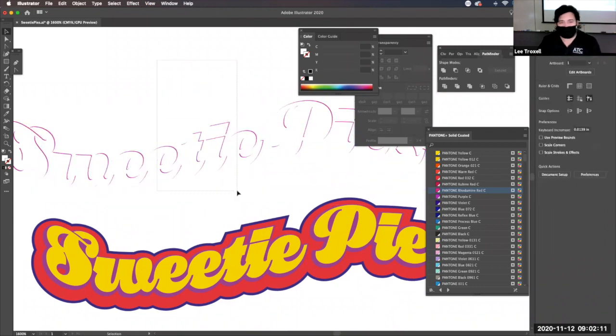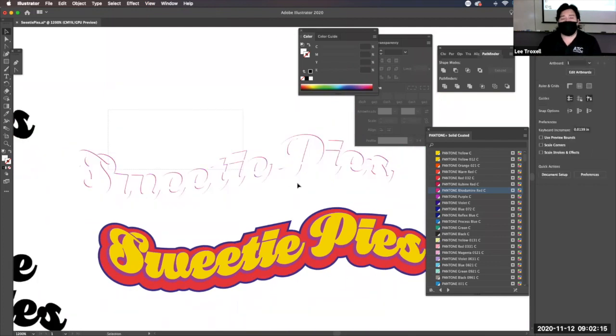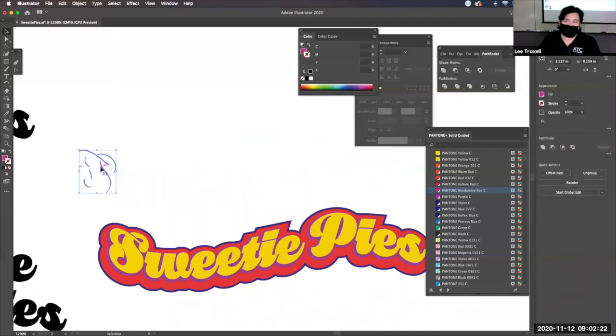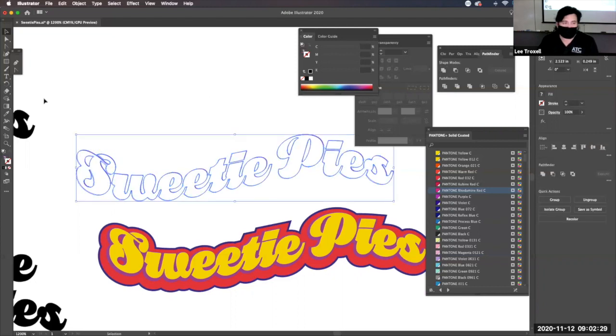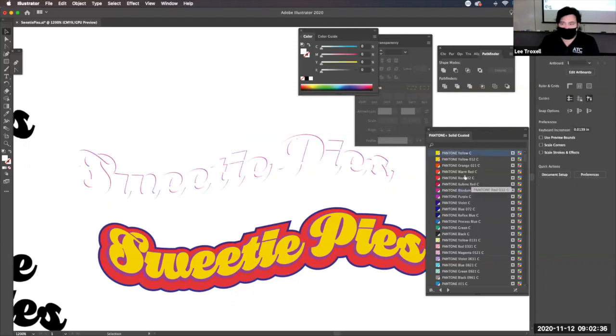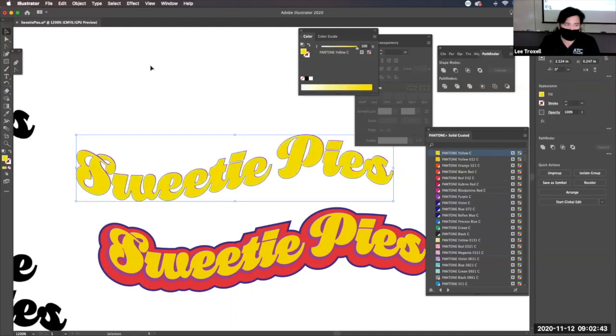So if I select both of these, and this is the problem, this is why I'm going through all this to show you. If I select all of it at once and I do the whole Minus Front, I'm only going to get the first letter, okay? Because you've got multiple objects grouped together. So I'm going to make the front a color again so that you can see it a little more clearly.